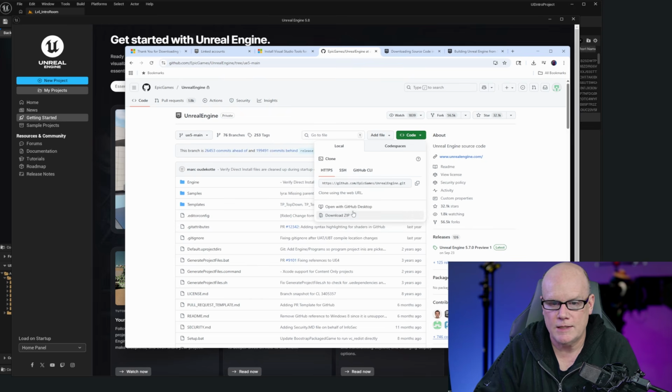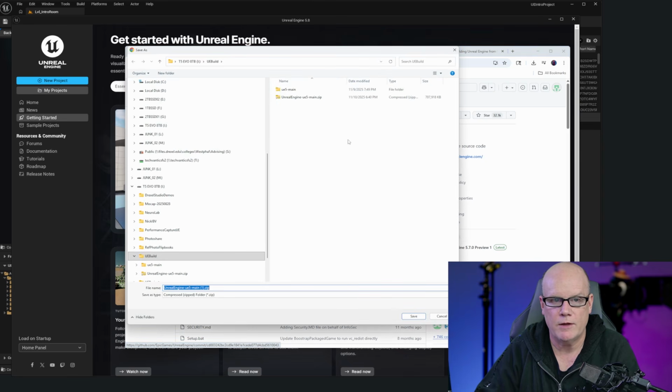and here is download zip. This will download a zip file of all the code for Unreal Engine. Now for myself, what I'll usually do is right-click and choose Save Link As on this, so I can specifically direct where this will be saved.